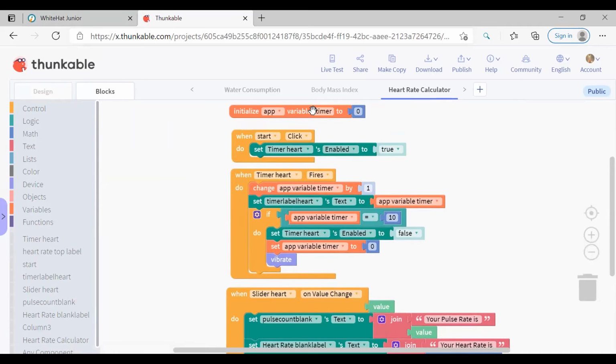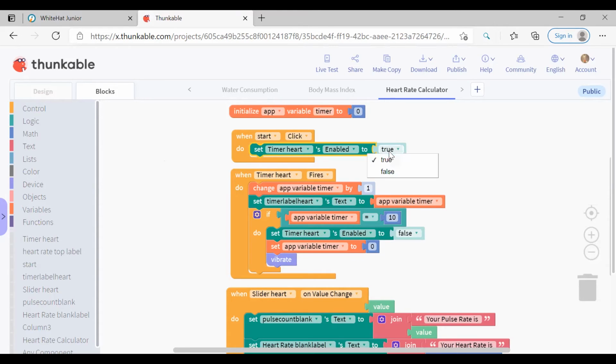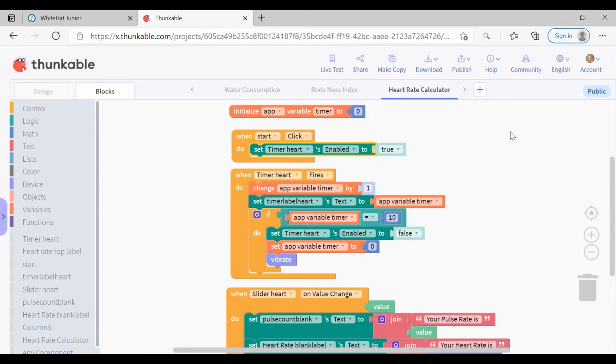Initialize app variable timer to 0. So I made a timer in a variable and it's 0. When start is clicked, set timer heart enable to true. So timer heart is the timer which I told you. When the start button is clicked, it will be enabled true. I can choose false, so it will stop.